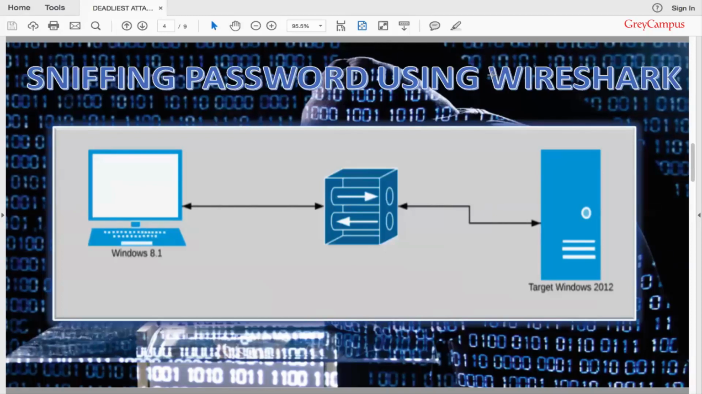So here, what I'm going to show you is sniffing a password using Wireshark. Here I'm going to use two machines. One will be our server, which runs a web server, and the other is the consumer, or you can say the client, who is accessing the web server.